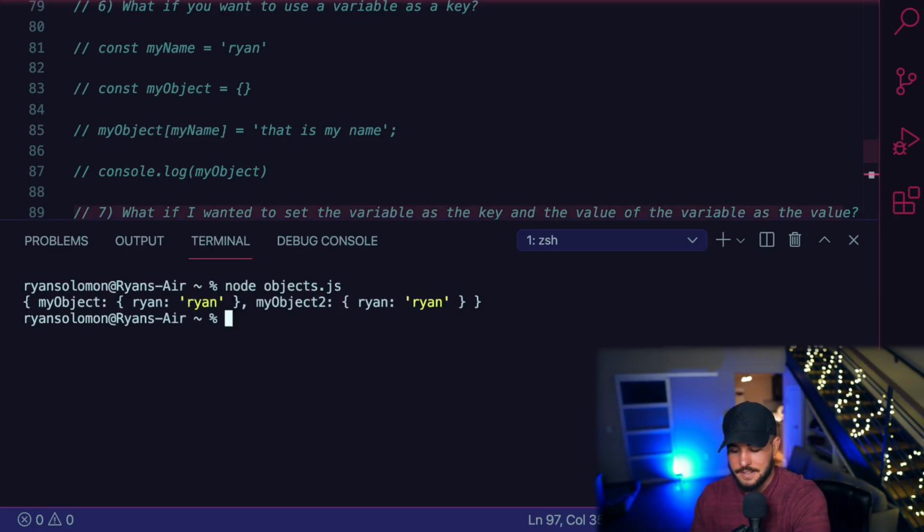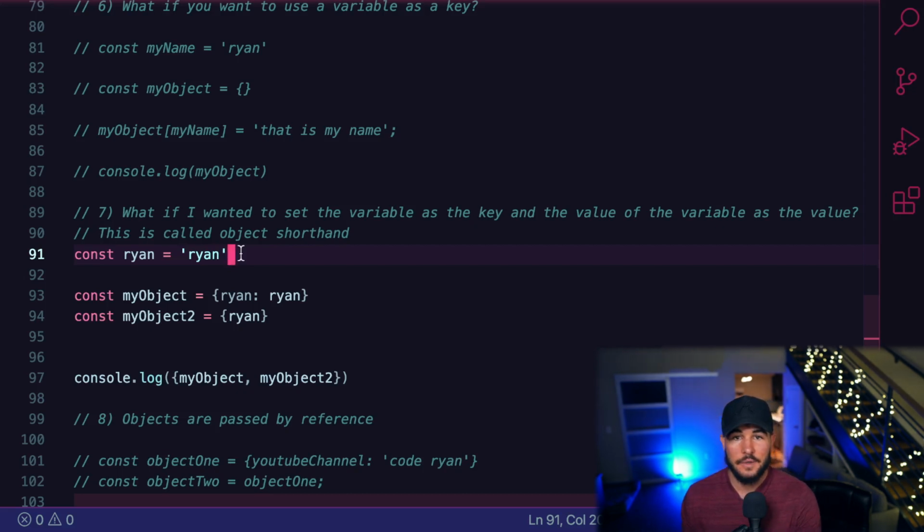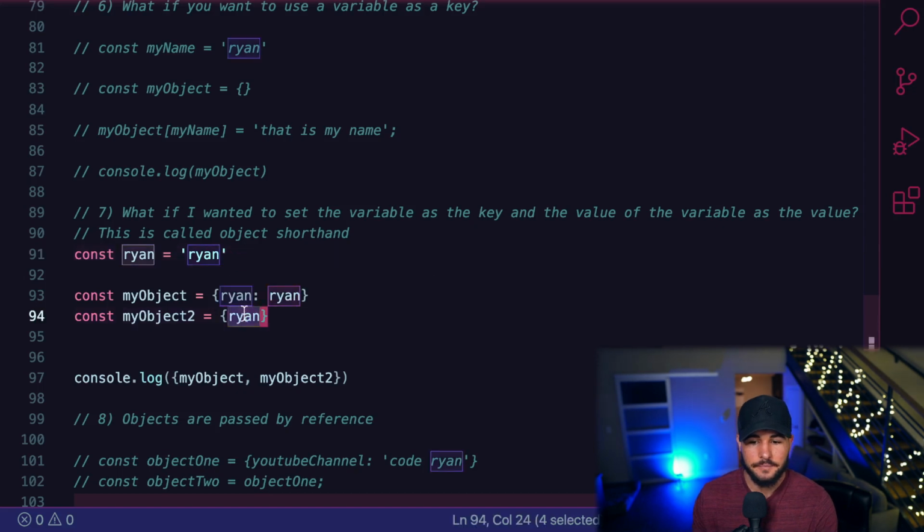And if I log these out here, you can see that I get the very same object in both instances. So in your program, if you have some variable that exists and you want to add that variable to an object in which the name of that variable is the key and the value of that variable is the value of that object, then you can just pass in the variable here.